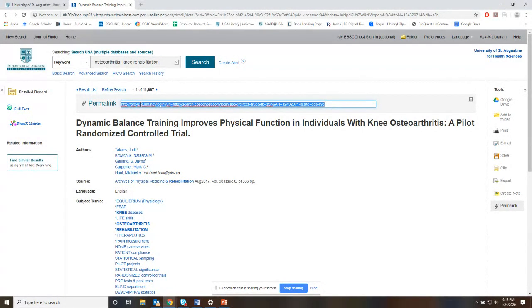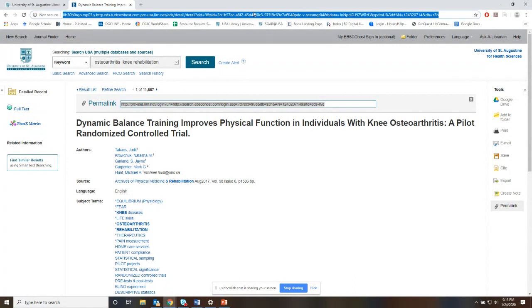Do not use the browser URL, because if you use this as your link to the article, maybe in an assignment, and somebody tried to access it, they wouldn't be able to actually use that link. It times out after I think a couple of hours. It times out, but the permalink, as I showed you, is the best way to do that.